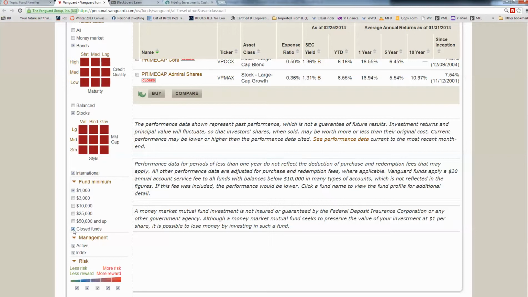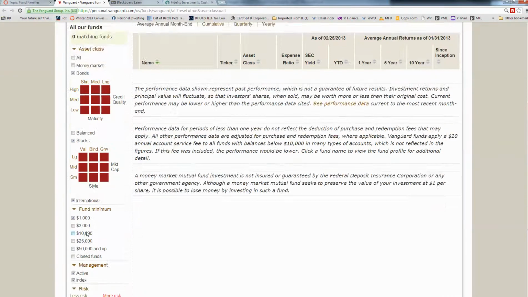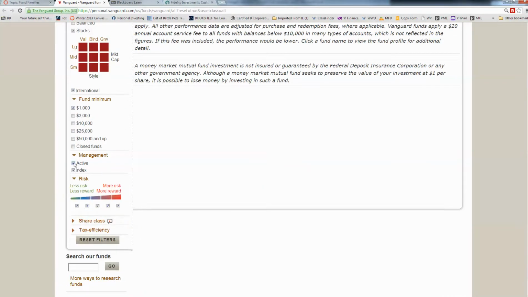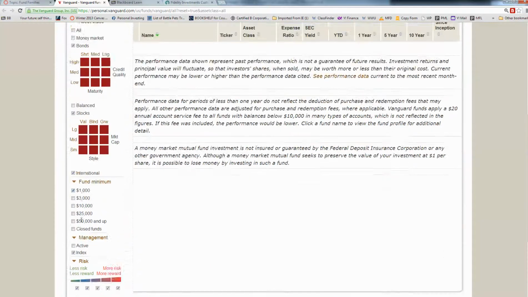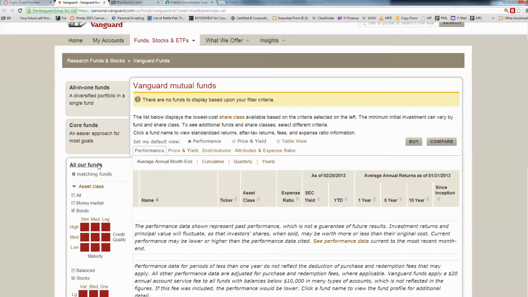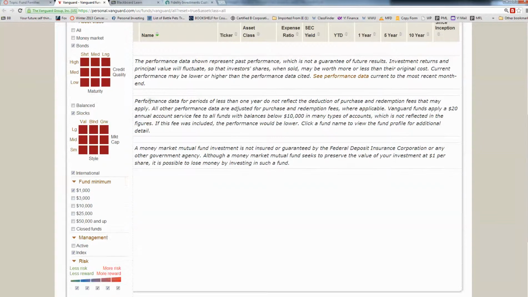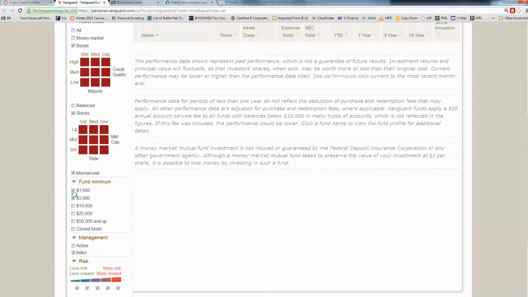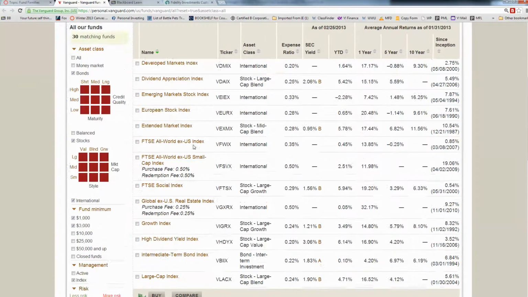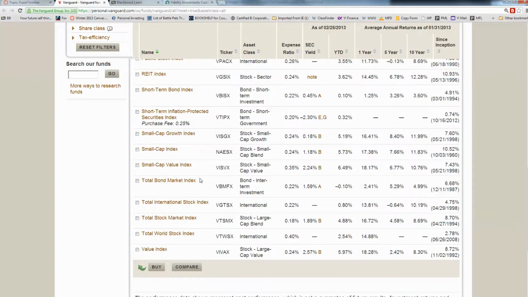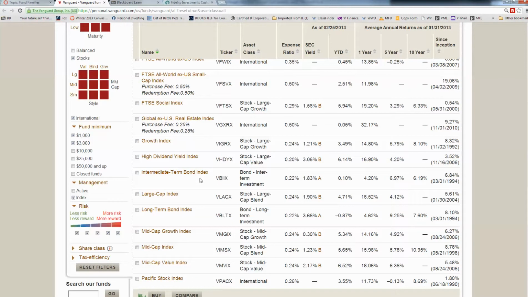And you're not interested in closed funds because you don't have an account, and if they're closed, you can't open an account with them. And let's say you're also not interested in actively managed funds, you're only interested in index funds. So those are the ones I've checked. And there are no funds to display based on my filter criteria. My guess is that $1,000 minimum is too low. So what I'm going to do is just up it to 3,000. And now there's an assortment of funds available for me to choose from.